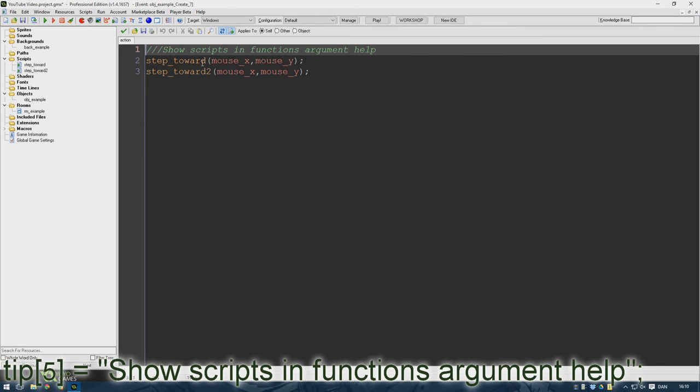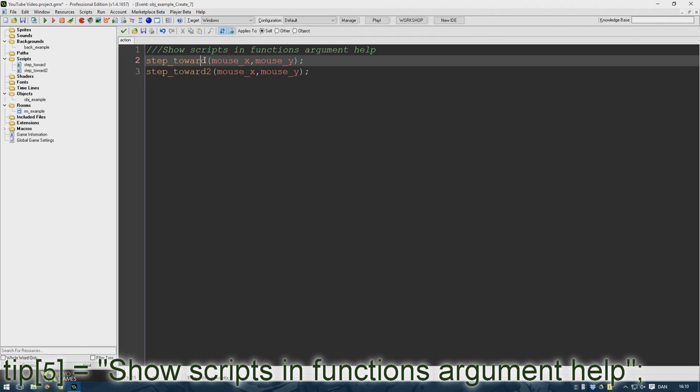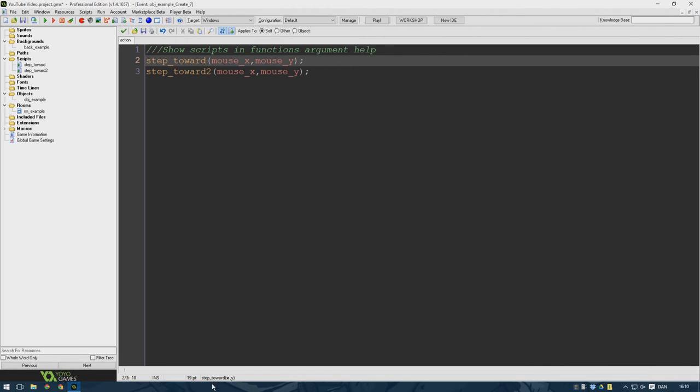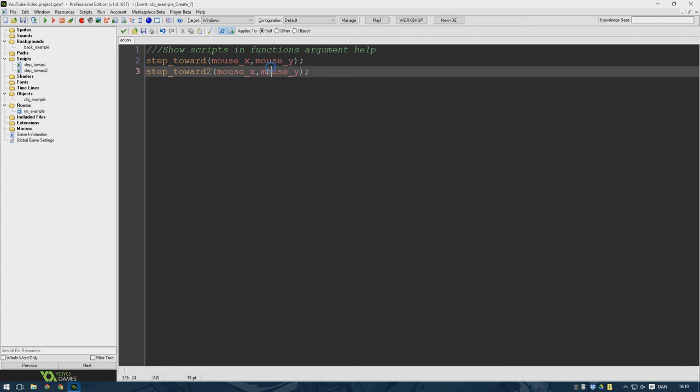Also, here I have a copy of the other script with one small change. If I go into this one and edit, you'll see in the very bottom where it has the function argument help, it shows which values I need to put in. It's still hard to see in the video maybe, but it shows down here that I need to put the X and the Y value in here. If I go to my second script here, it doesn't show anything down there. There's no help at all.